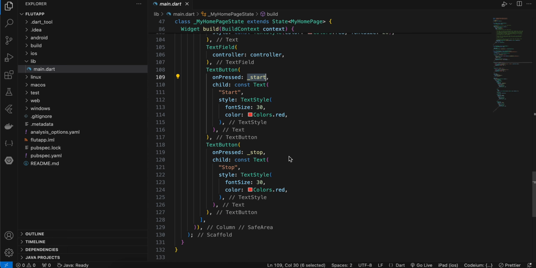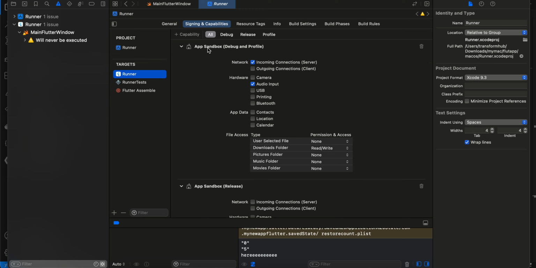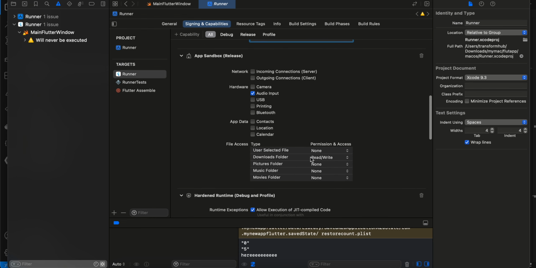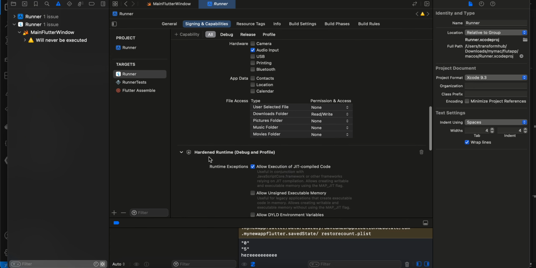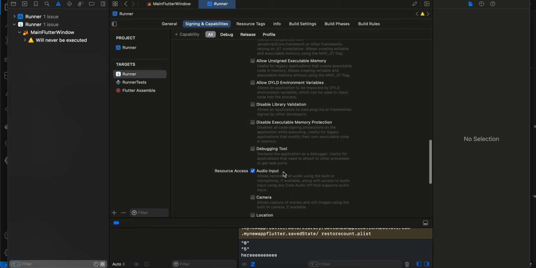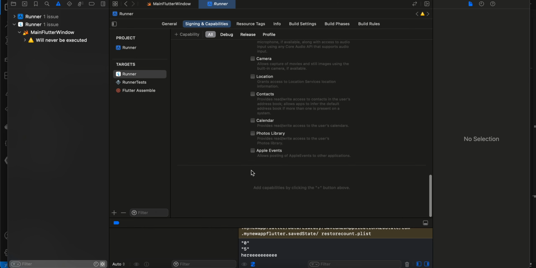Then you will have to open the Xcode workspace of your macOS app inside Xcode. The very first thing you have to do is go to Runner, and inside App Sandbox make sure you have checked audio input, as well as inside the downloads folder make sure you add read/write permission over here. For release also make sure audio input is checked and for downloads folder read/write permission has been given. Here you will also have to add the hardened runtime. For this, just click on this plus capability and search for hardened runtime. I have already added it, and here you again have to check audio input.